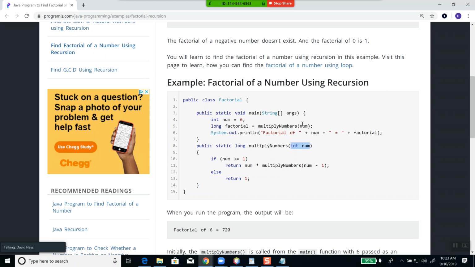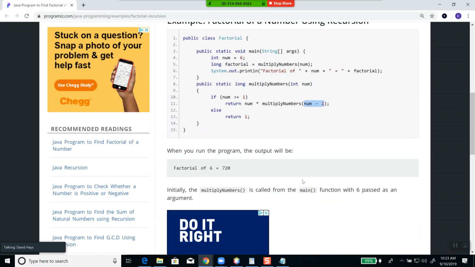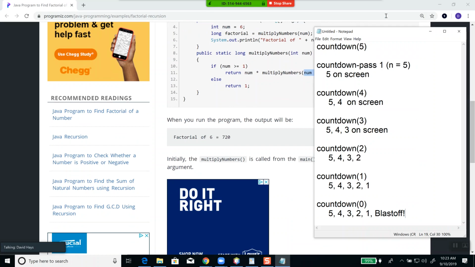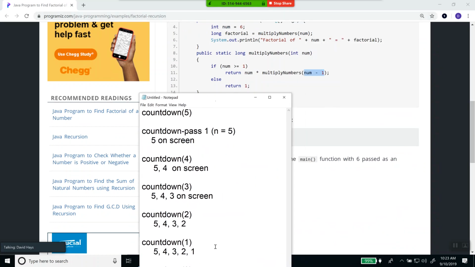So to find the factorial, you pass in 5 here, it comes down here and sets that equal to my parameter num. And then here I'm returning num times multiplyNumbers, passing in num minus 1, which would be 4. So what this looks like as you build it up, it's not that way in memory and so forth, but the concept is that way.